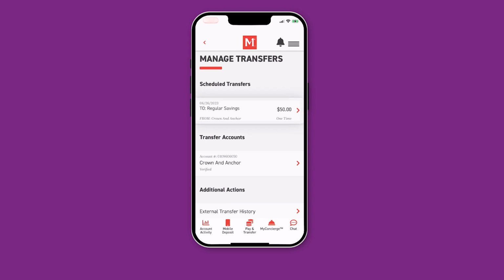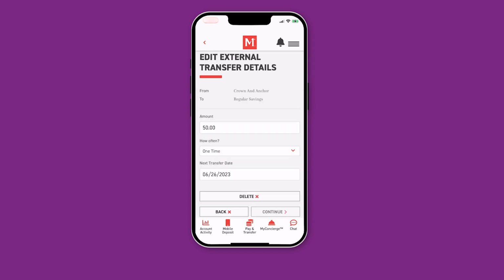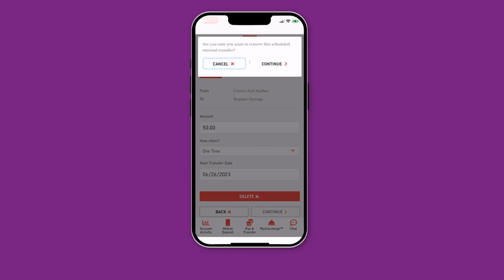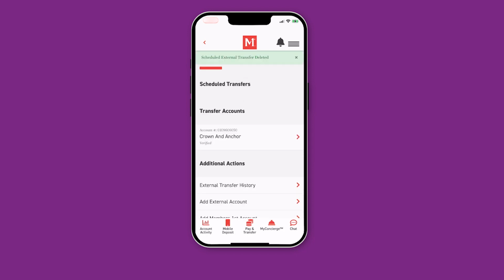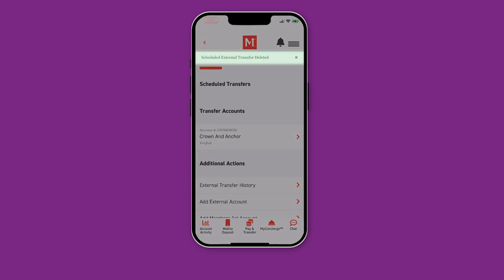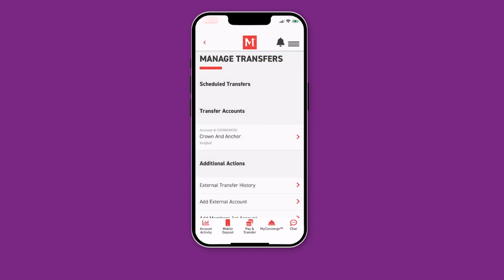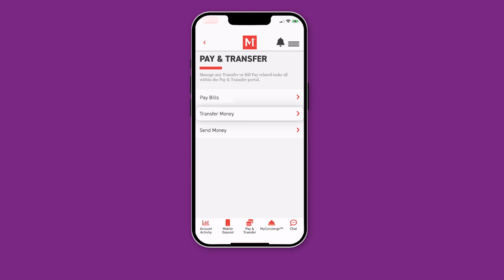Locate the external transfer you wish to delete under Scheduled Transfers and click on that transfer. Next, click Delete, then Continue. Just like with editing a transfer, once a transfer is in process, it can no longer be deleted. A green banner will appear at the top of the screen, stating the scheduled external transfer has been deleted, and you're done.